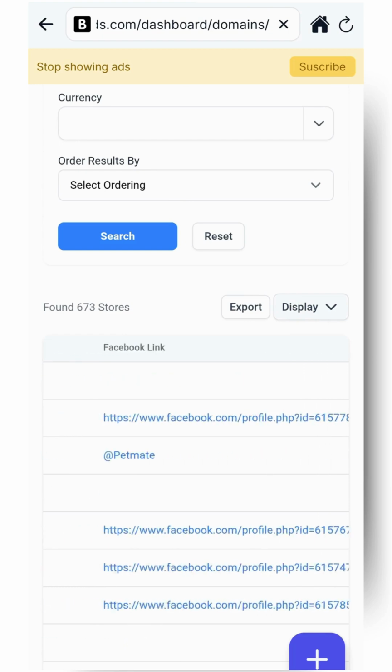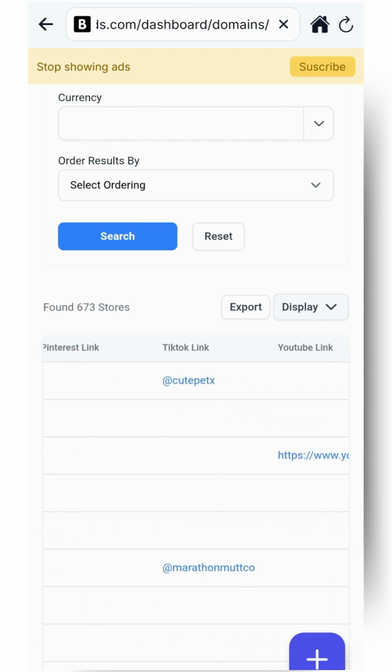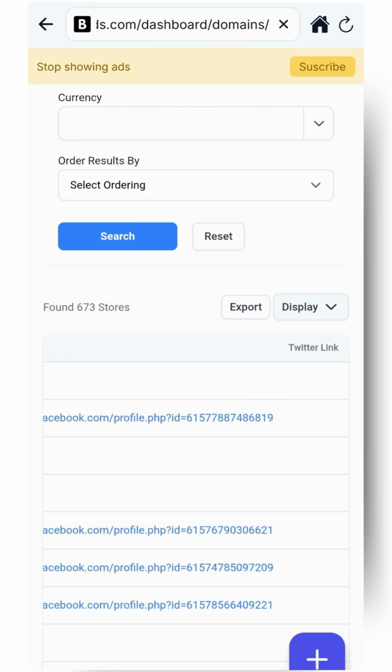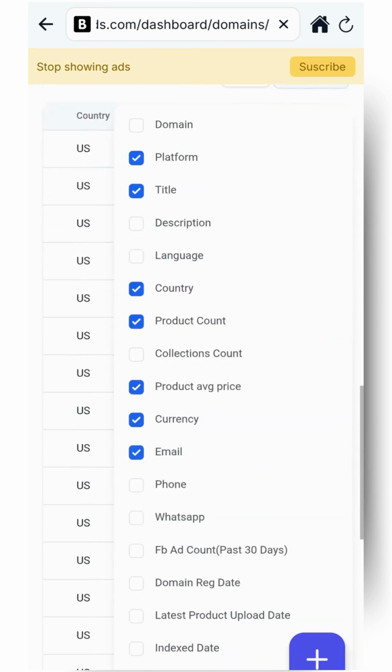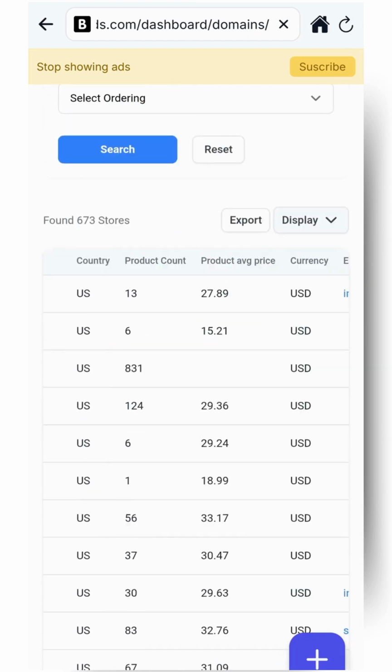If you scroll, this Facebook link was not showing initially. Instagram link was not showing initially, but they are showing now because I went to display to select them, and now they are on display. So now after you've made sure that every link you want is already on display, then you click on the plus button at the bottom right of the screen.